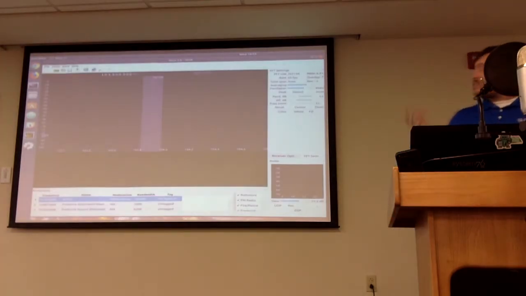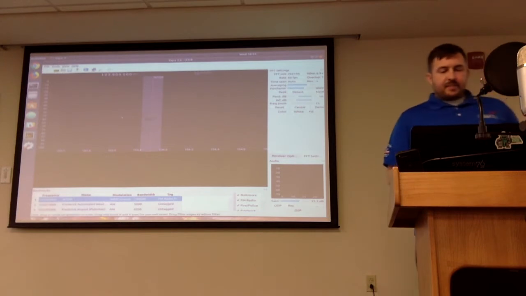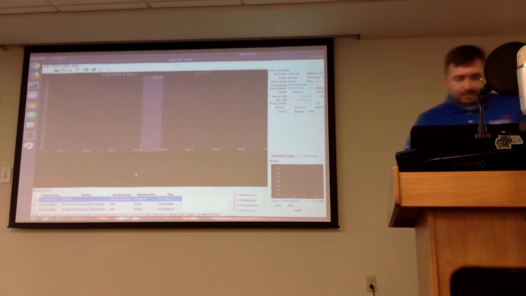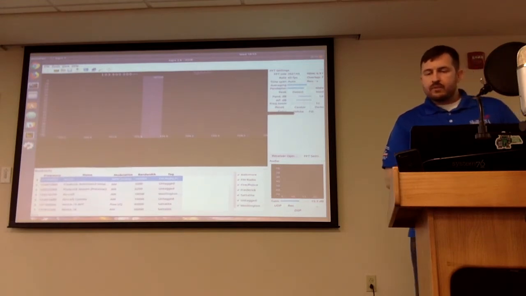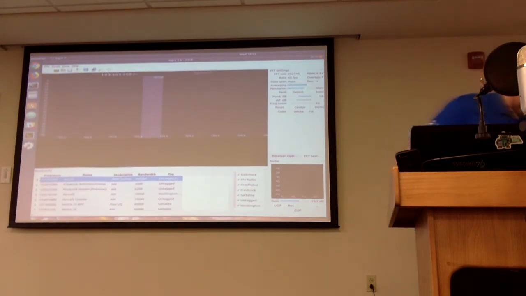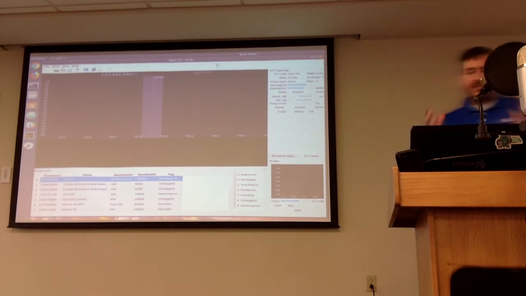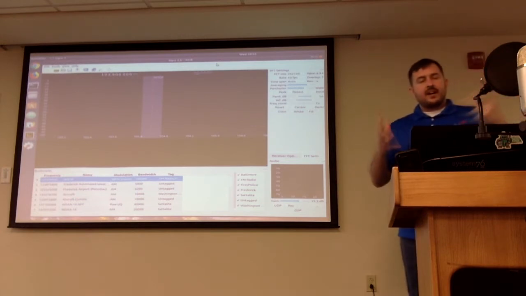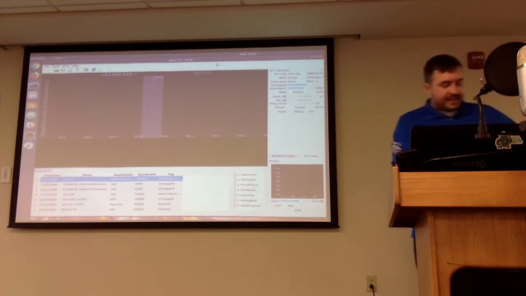Perfect. So this is GQRX. You have the ability to specify frequencies. I've got some preloaded bookmarks in here. You probably won't be able to hear over my little speakers, so I won't mess with that. GQRX is just a simple graphical interface to the SDR itself.